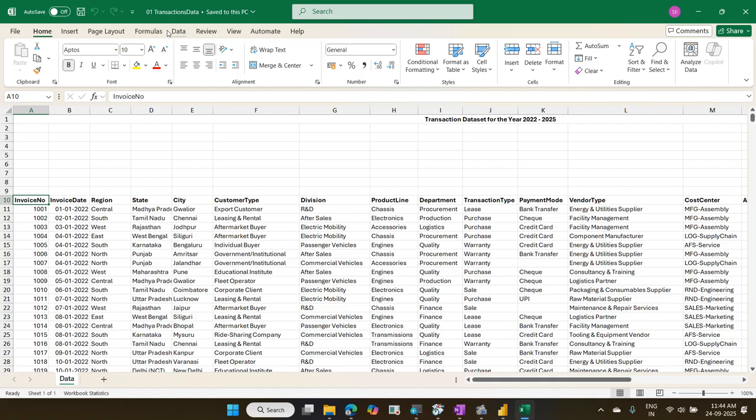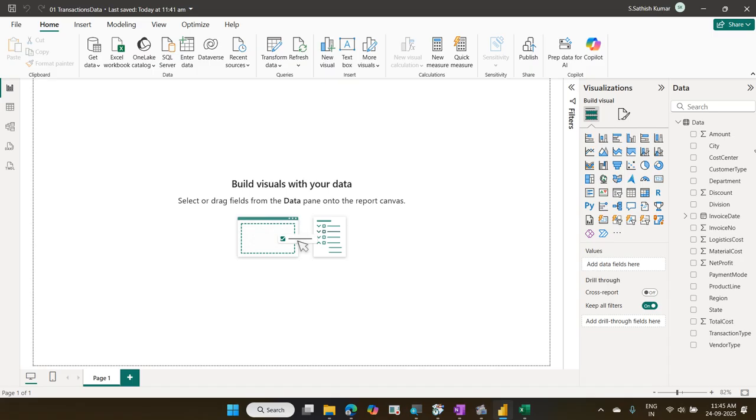Can I change your file name? Surprisingly, yes. You can change your file names. Instead of 01 transaction data, can I give some other name? Of course you can give it. But unfortunately, if you give a different name, your link will be removed. No problem. We can establish the link again. Only the link will get removed.